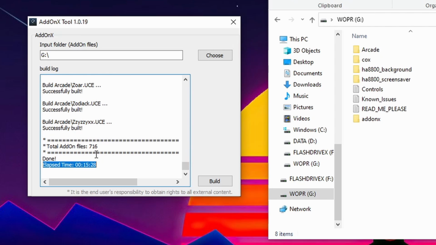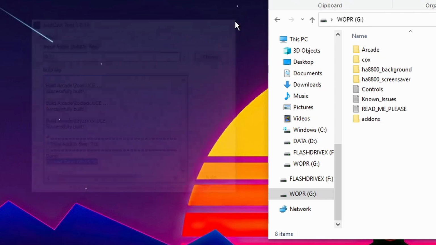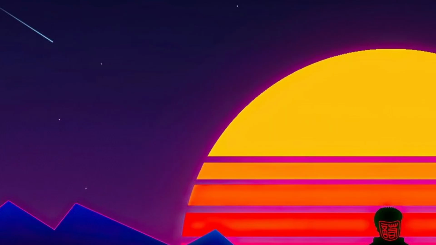If you see something where it said it failed or something of that nature, you're going to want to run it again until it goes through. But at this point, you're done. You have everything set up. It's time to plug this into the arcade machine.